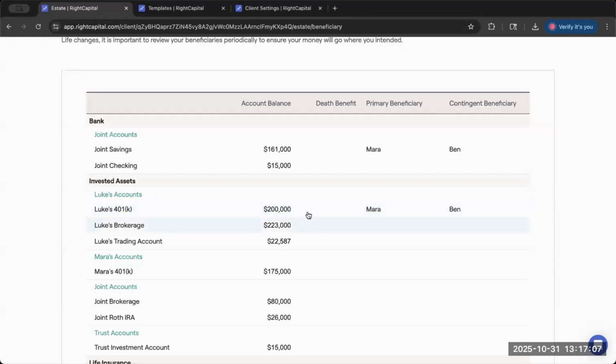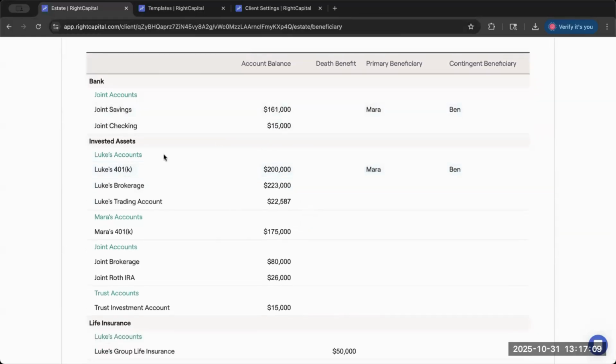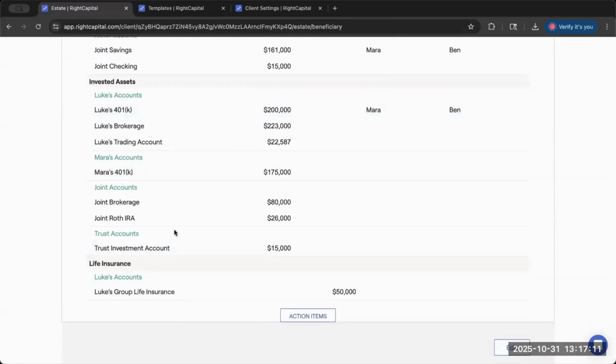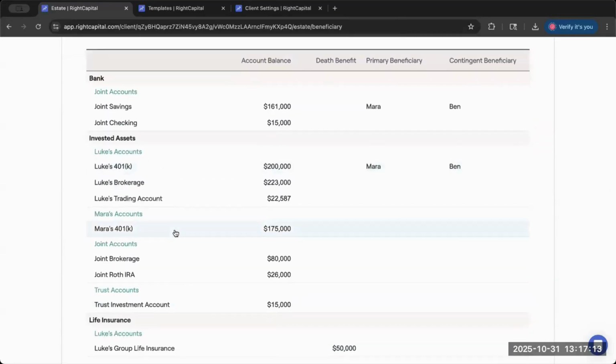And again, this works for basically all accounts in here. So it's not just for bank and invested assets. There's also life insurance, things like that. So we can make sure, hey, we know where all this is going.